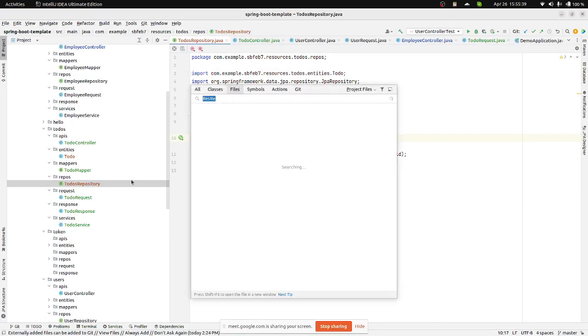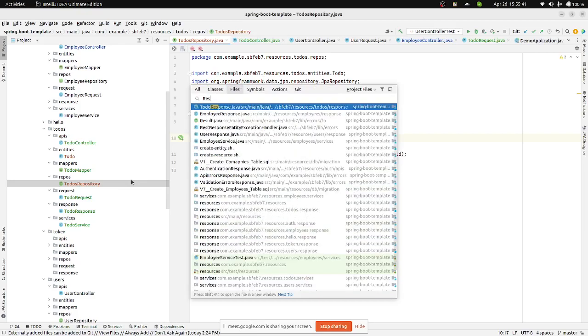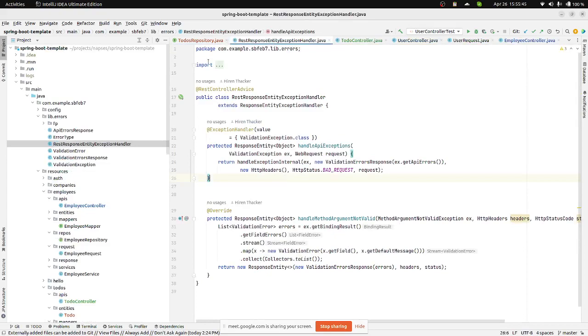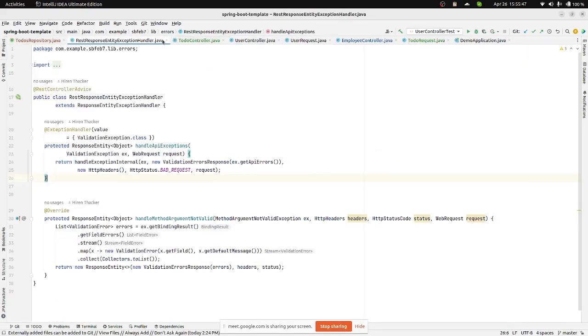And an exception handler. So we use this in Spring Boot. There is support to handle the exception. So we have overridden the validation exception, and we have converted that into a bad request, and all the errors also we have converted into the proper format.